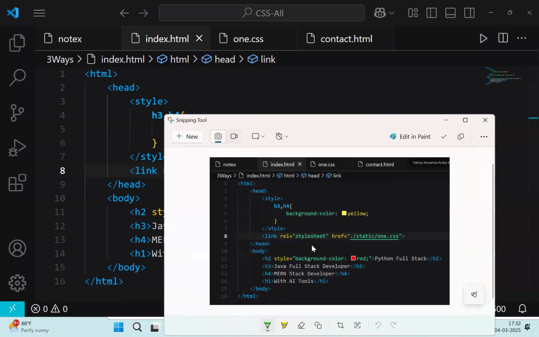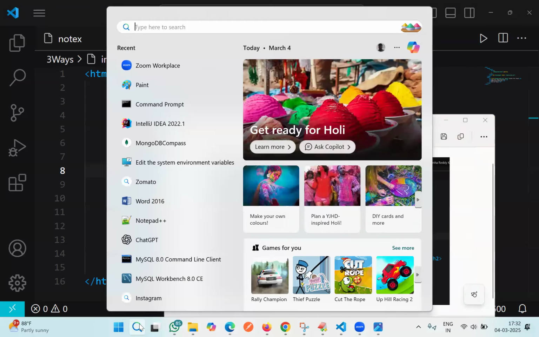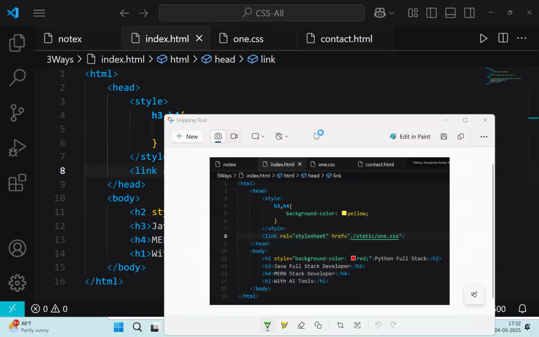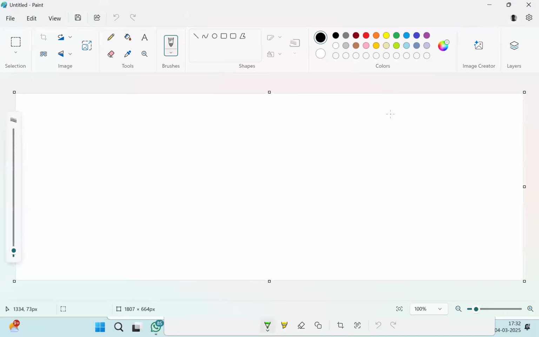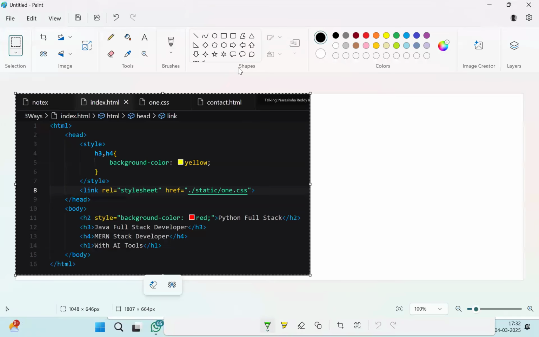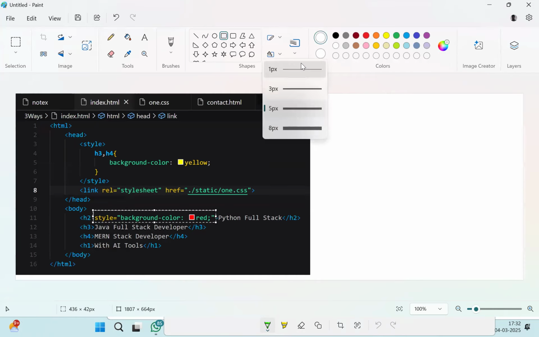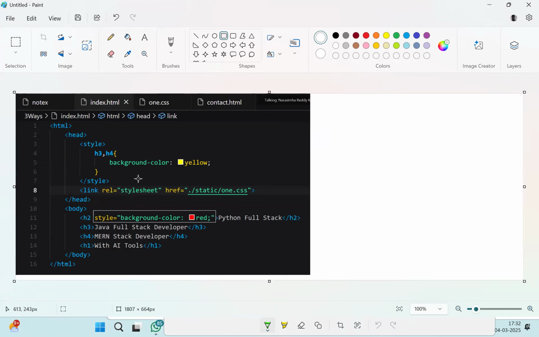So let me open it in Paint. Fine. Copy this one. Now I'm going to show you what is inline. This is the inline actually. And what about this one? This is internal. This is external.